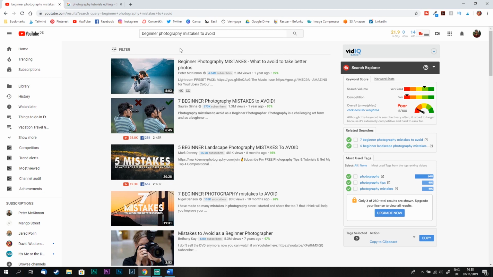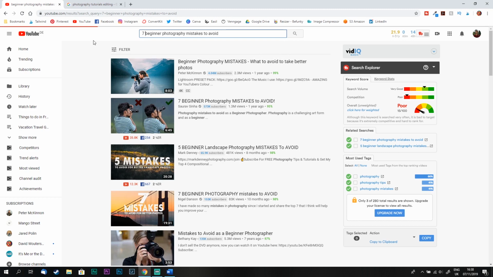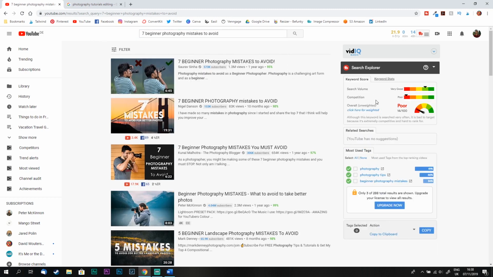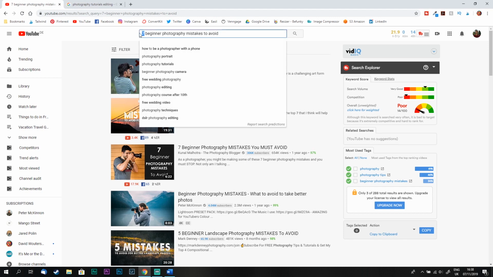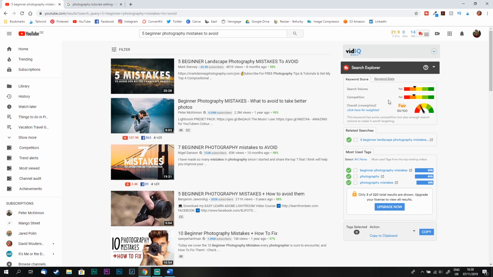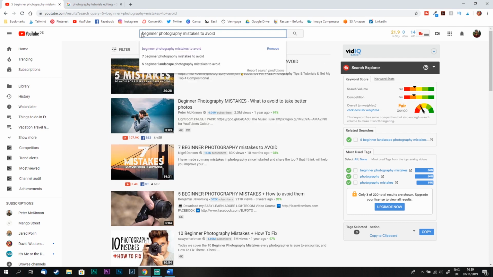Search volume is high, but maybe it's too difficult to rank for that. So let's add a number and see where we are with that. So 7 is not the best. What about 5? 5 is fair, not quite what we want yet, but beginner photography mistakes to avoid. 5 beginner photography mistakes to avoid.